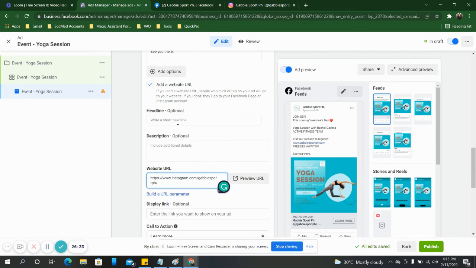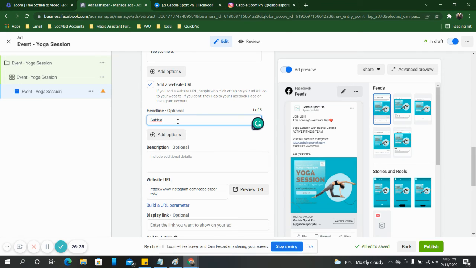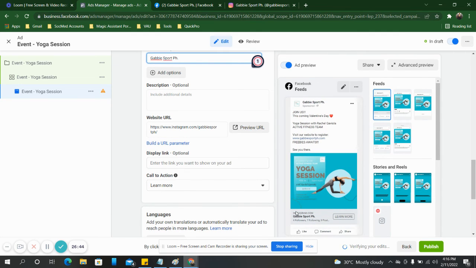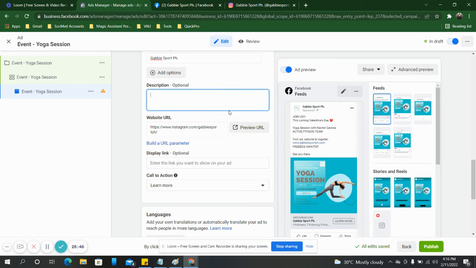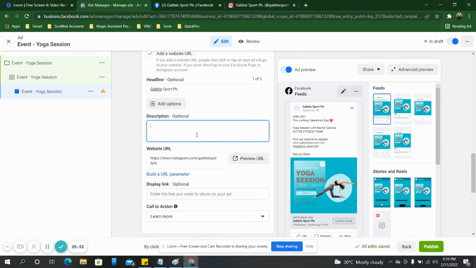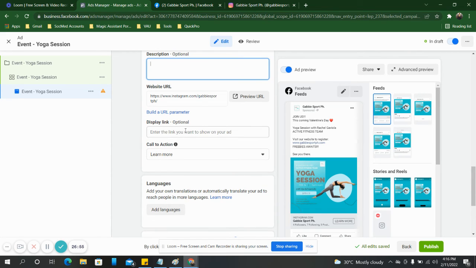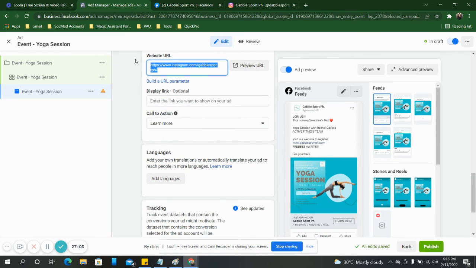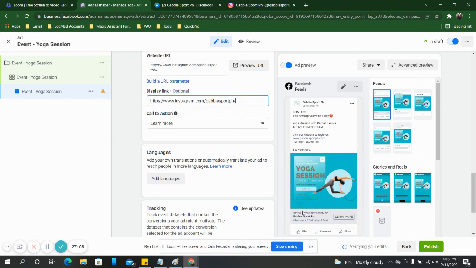Okay, now let's put in a headline for that. Let's put the name of the brand there. See, it actually changed. For the description, it's optional. You don't need to have description. For me, I would skip this as well for now. And then display link, it's up to you, but I'm happy with how it looks like now. But you can add one and it would show the link here. But again, I will skip that.